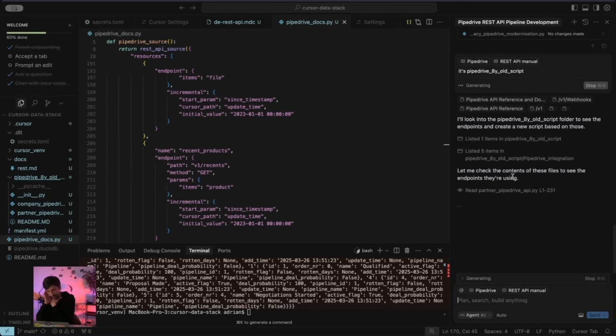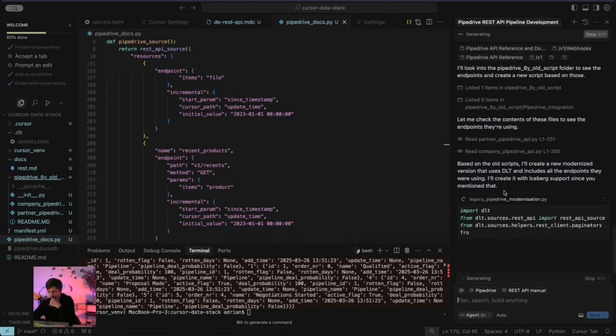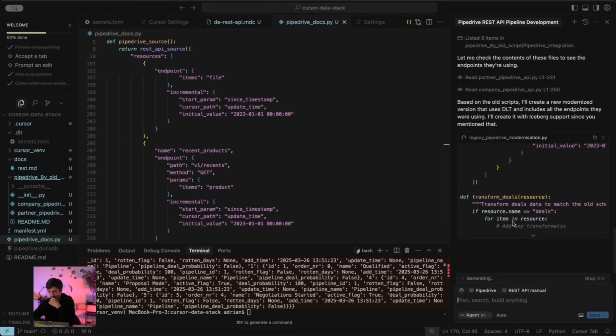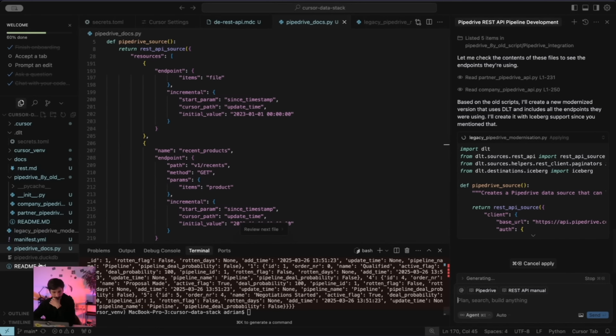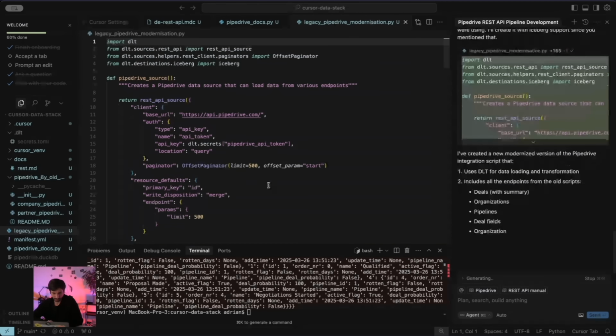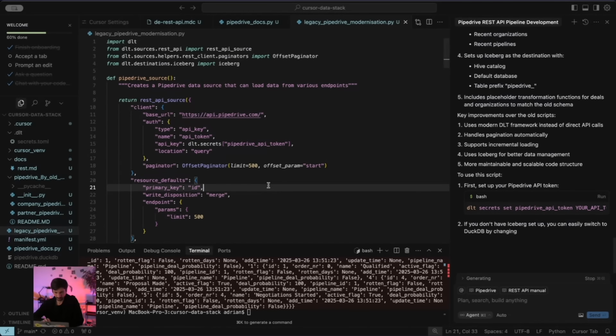Okay, now it found the files. It found the files. And I think I just have deals and partners or something. It's a few more things. Okay, so let's see what happened.